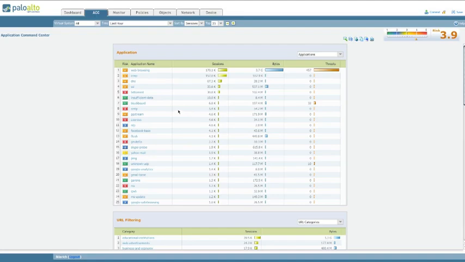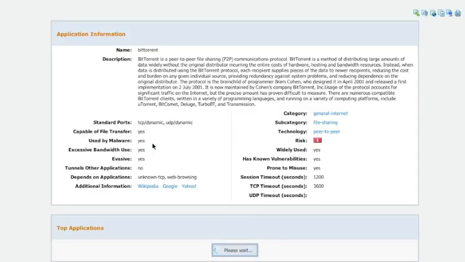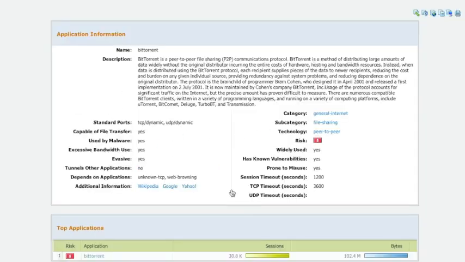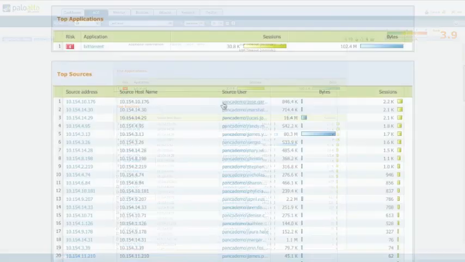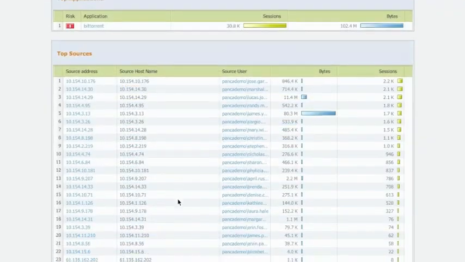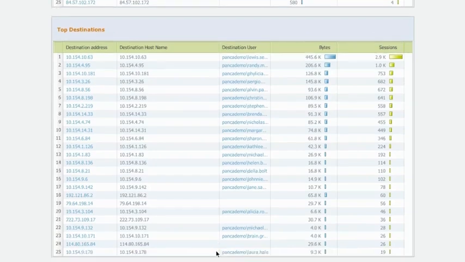But even better is you can then drill into it. For example, if I click on BitTorrent, this will now drill into more information. First of all, it'll tell you information about BitTorrent in case you didn't understand how it worked, its ability to transfer files, use by malware, etc. But then it also will show you all the source users of this application on your network, the destinations where the traffic is going to, and as a peer-to-peer app, it's probably no surprise that the source and destinations are both inside and outside the network.